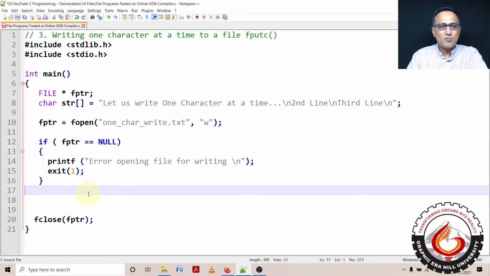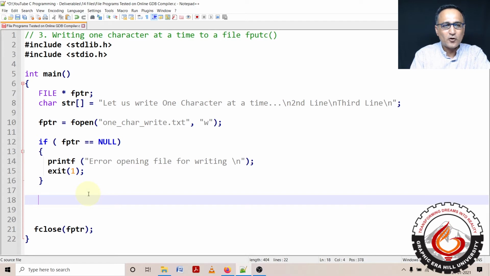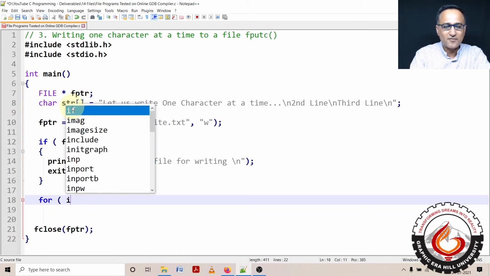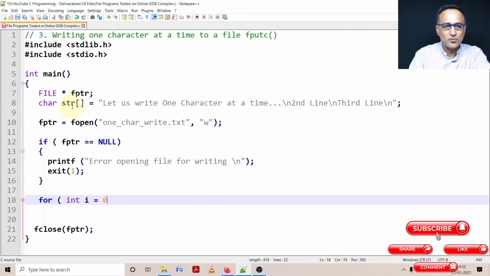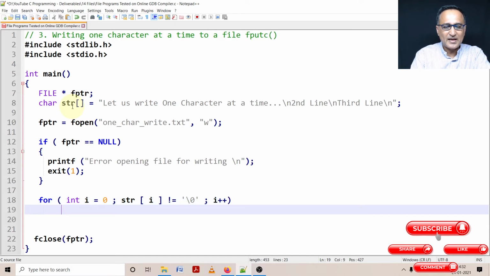If there is no problem opening the file, I can use a for loop to read one character at a time from this particular string and write to a file using fputc. So just see how I use the for loop. I say int i is equal to 0, as long as str of i is not equal to null, I'm increasing the value of i with i plus plus so that it goes to the next character.